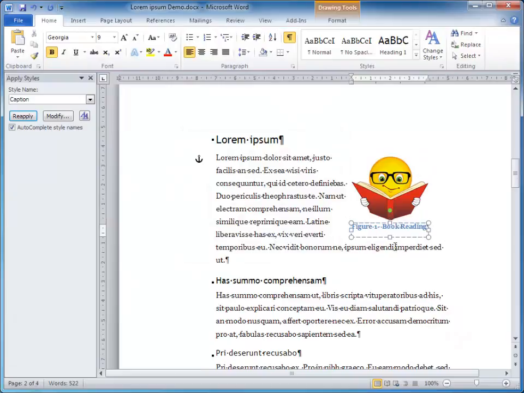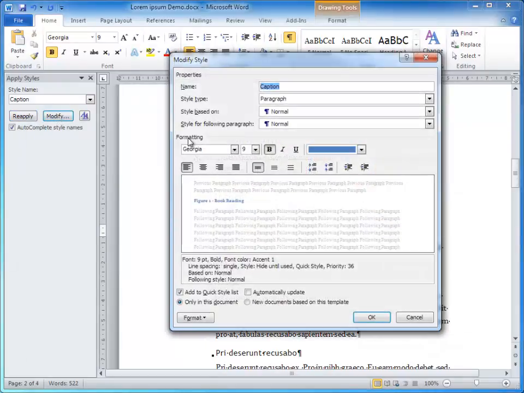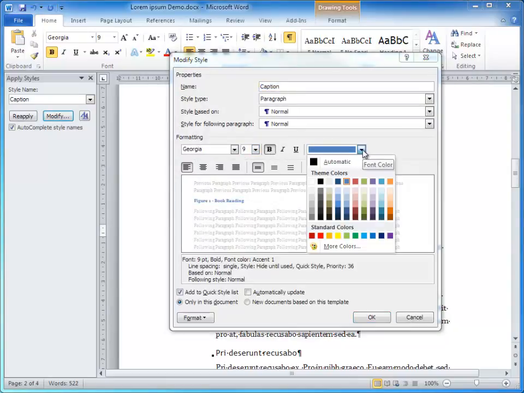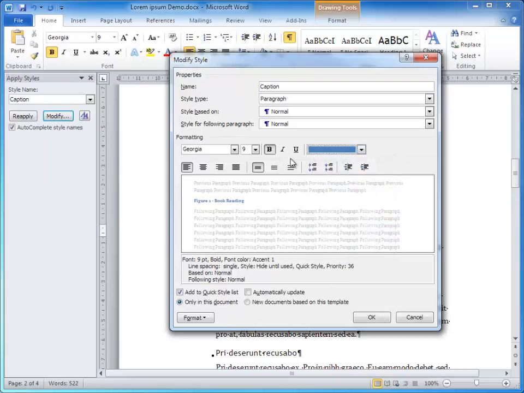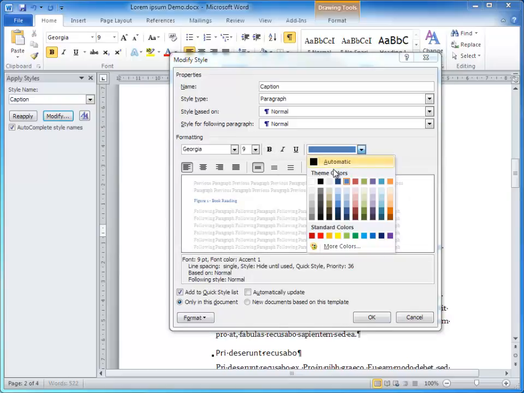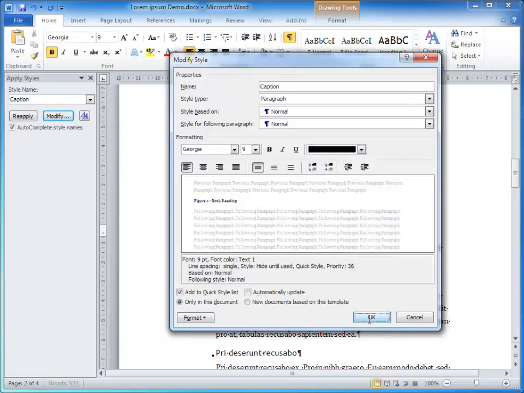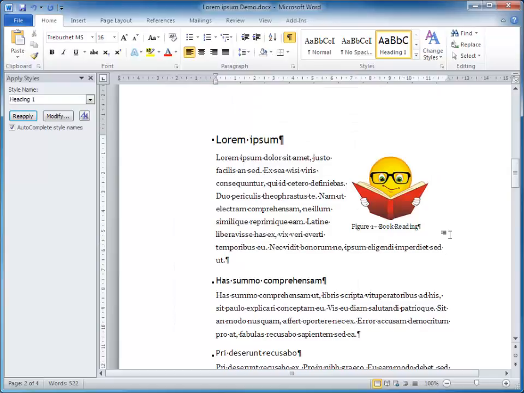Now what we have to do is change the style of the caption. It has already come up, we go to modify it. It is in Georgia, it is 9, we leave it as that, but we of course make the text black and we unbold it. And the text is black, and there we are. And now we have a picture with the text on the left and with a caption.